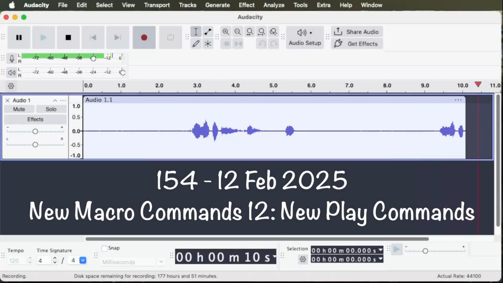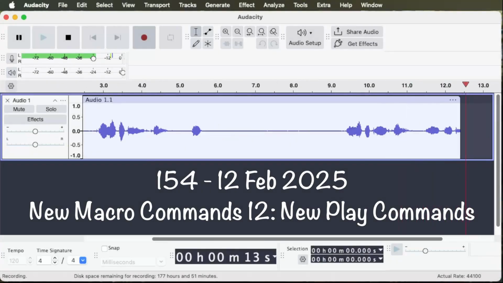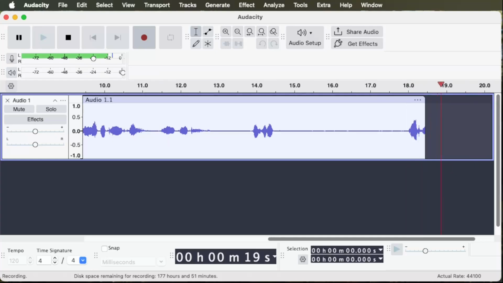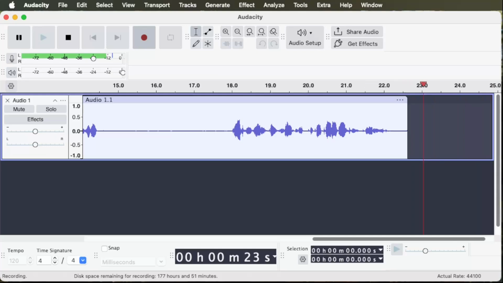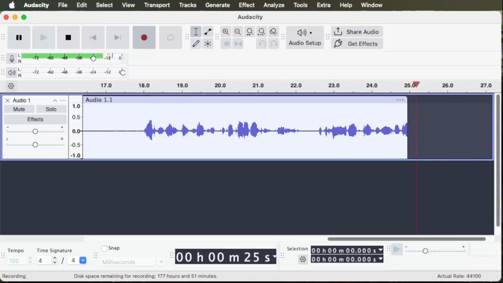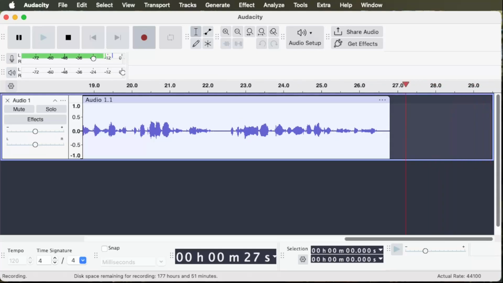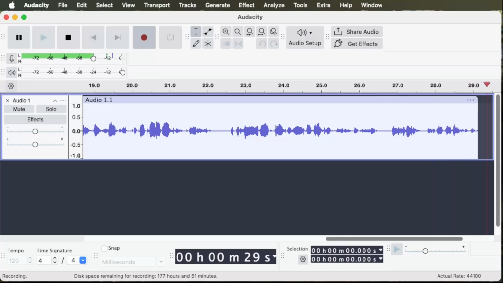New Macro Commands 12, New Play Commands. Now that we've had a brief side trip to talk about Audacity's play modes, we'll continue with our exploration of new Audacity 3 macro commands in this edition of Stuart's Audacity Tips.